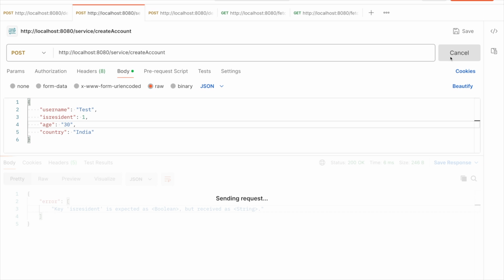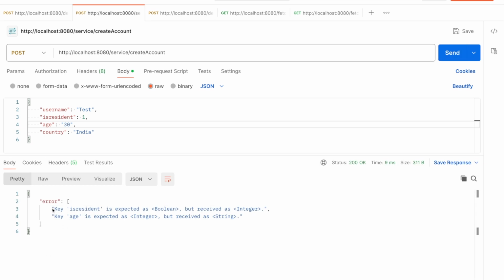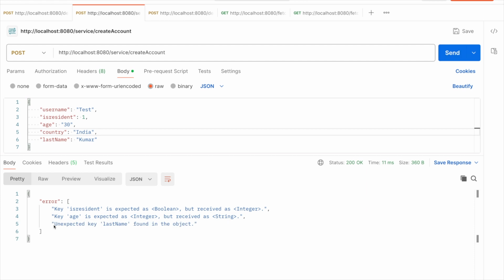Service API responds. It responded with the two errors. The isResident is invalid and age is invalid, which is expected as integer but received as string. IsResident is also expected as a boolean but received as an integer. Let's try another example by sending an additional parameter in the request, and the Service API clearly identified an unexpected key last name in the request.